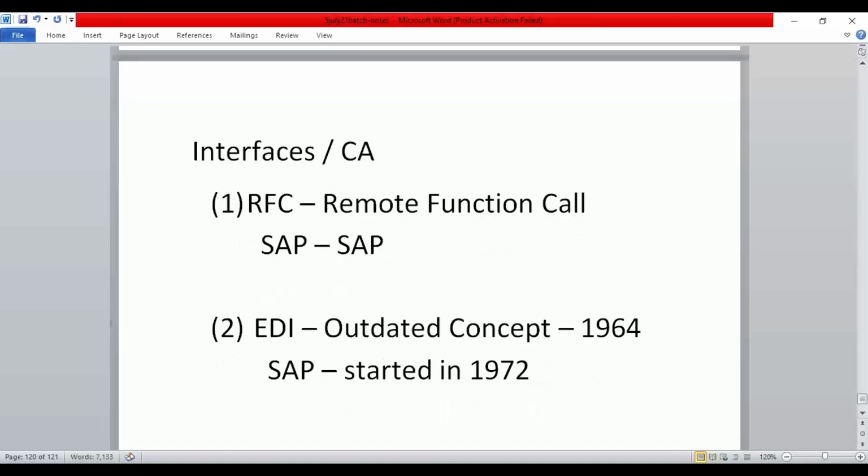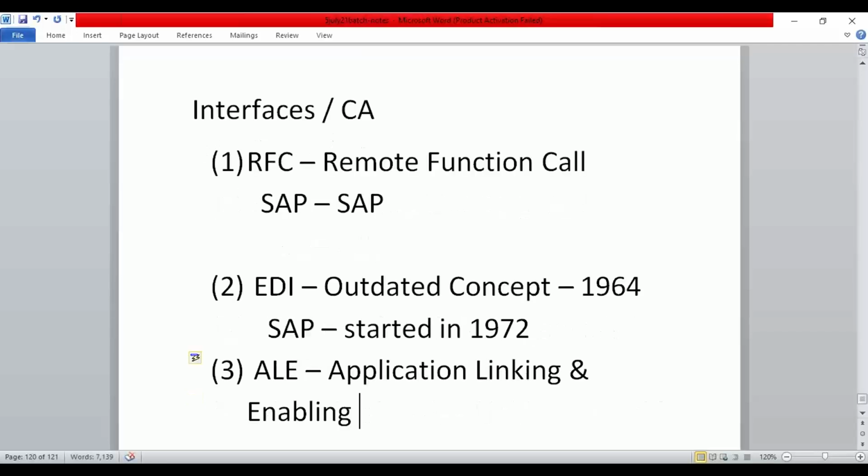So SAP also adapted that EDI initially to exchange the data, but later they thought that there are some things that don't work properly in EDI for SAP. They implemented their own cross application tool called ALE. ALE you will find only in SAP. This is an SAP specific concept, which is called application linking and enabling.